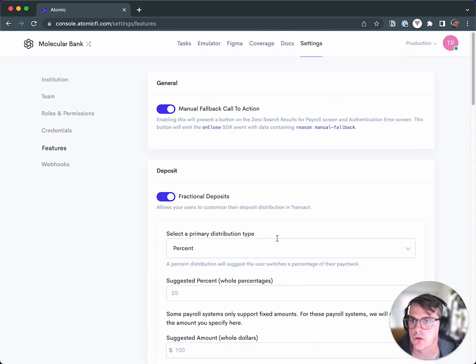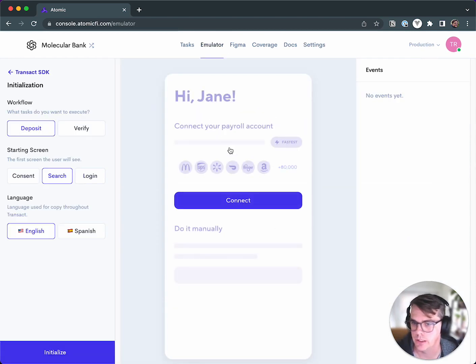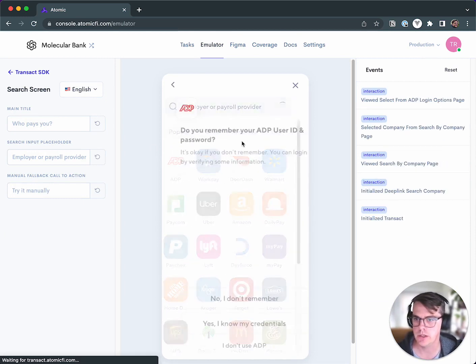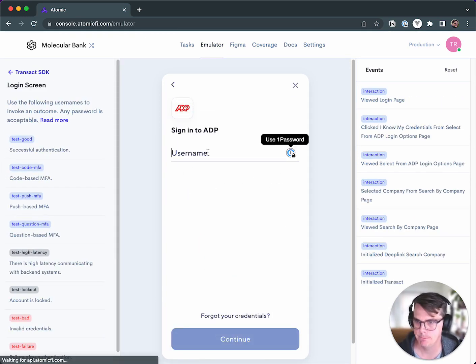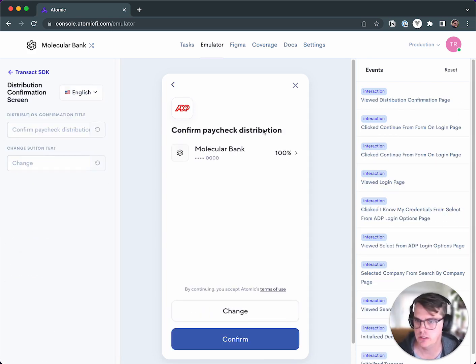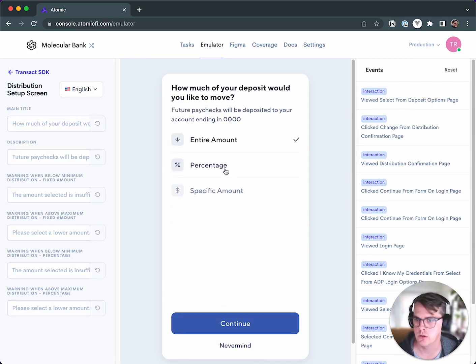So if you scroll back up to the top, go to the emulator, and then we'll get to the point in the emulator where this particular piece of functionality is. We'll use our test user, generic password. We'll change the amount to a percentage, and you'll see here we have two new fields where we have our default placeholder of the amount selected is insufficient, and then please select a lower amount. So these are warnings for either when the amount input is lower than the minimum or higher than the maximum. So we'll look at what that looks like here.